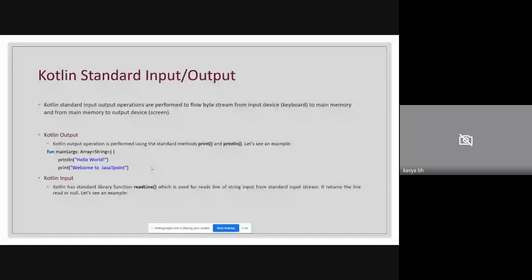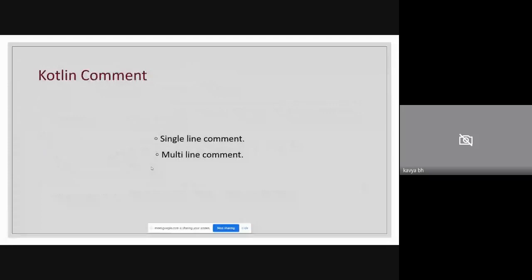Next, finally, the last section is Kotlin comments. What are comments? Comments are statements that are used for documentation purposes. Usually, we can use any number of comments, and they are ignored by the compiler, so the comment section is not executed. We normally use comments to tell what a function is doing.